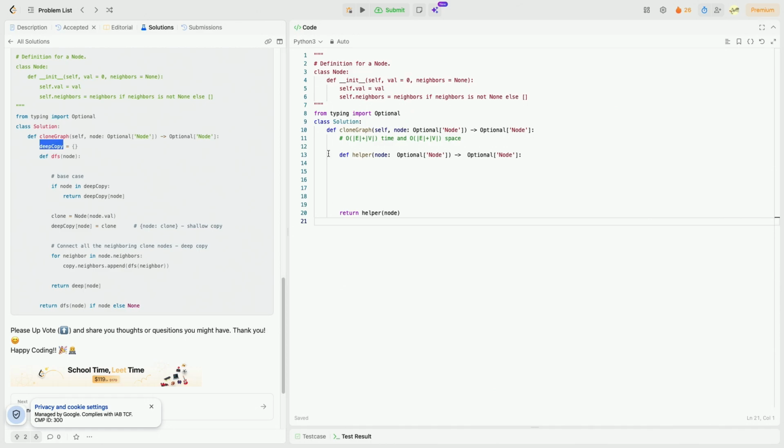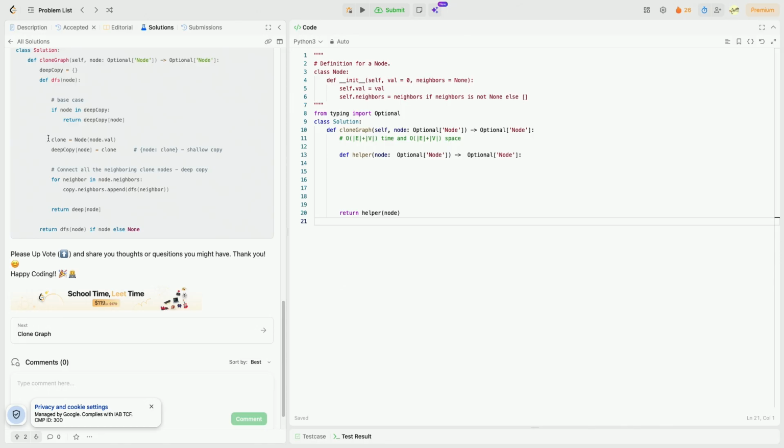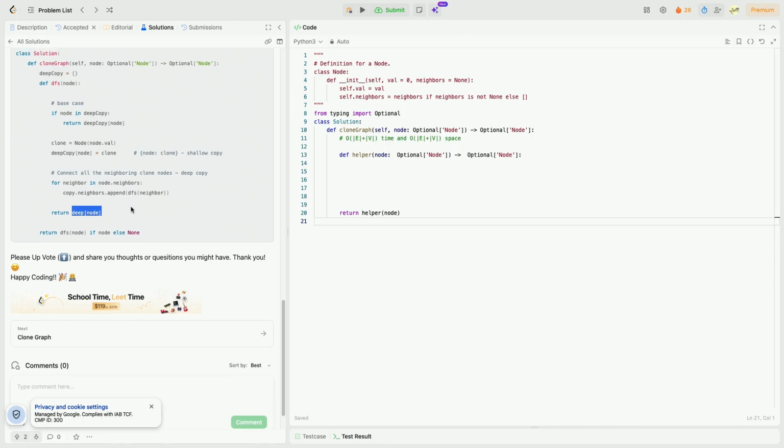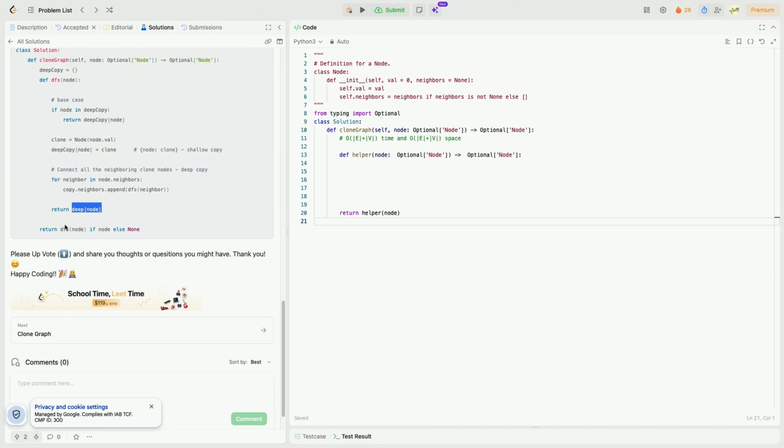So it has a hash table. Then it deals with the base case. And for the cloning, it creates a clone and just adds it. And then it iterates over the neighbors and directly appends the clone of the neighbor to the neighbors list of the current node. Yeah, this is really nice. And then it just returns the copy that was created of that node. So yes, but it still has to deal with the base case.